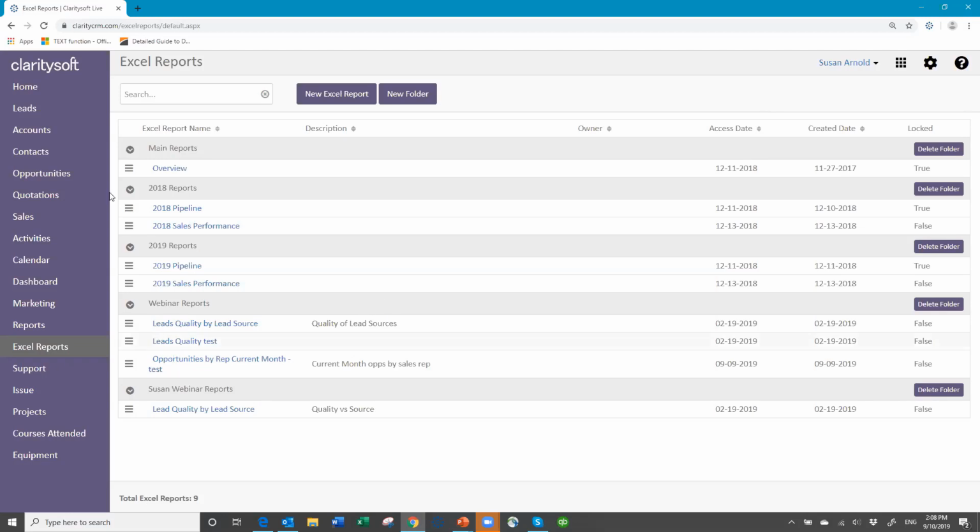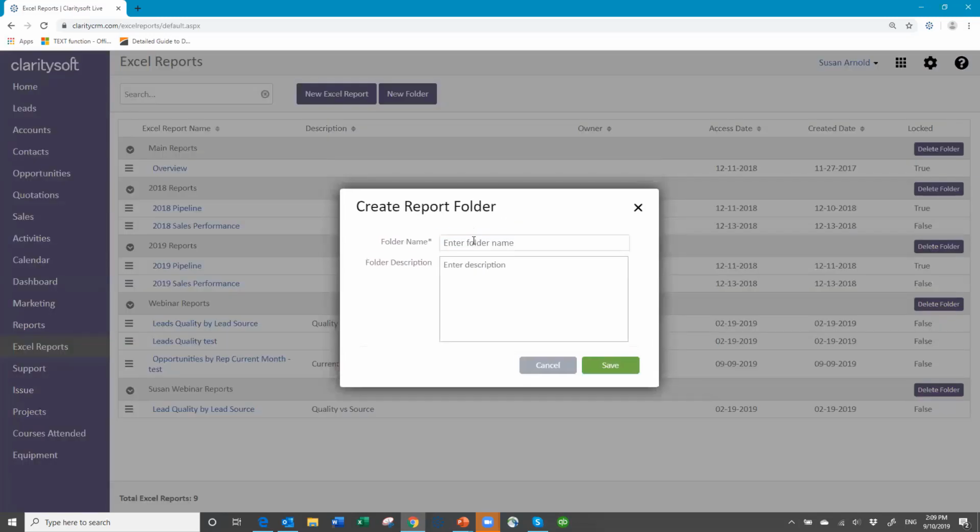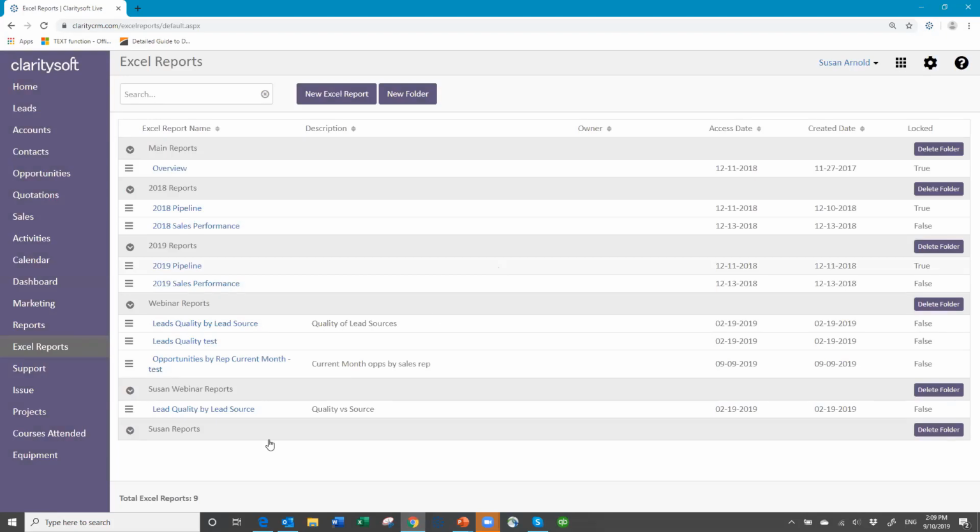All right, so I'm in Excel reports. In Excel reports, you get to create your own folders, and then you can save your reports to those various folders. So the first thing I would want to do is create a new folder if there is an appropriate one there. So I'm just going to call it Susan Reports. So I now have a new folder for myself here. And then I can click on New Excel Report.